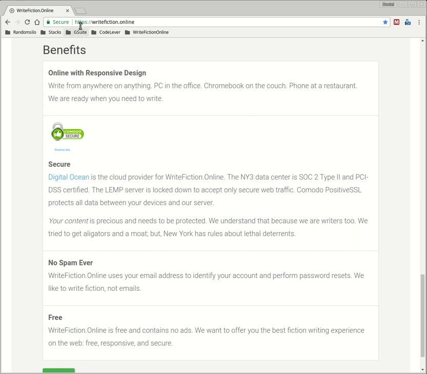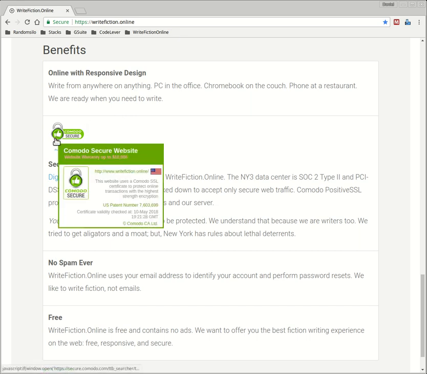If you noticed up at the top, this is HTTPS all the time. You go here, it's automatically encrypted. It's encrypted all the time. Everything that comes in, everything that comes out, you're completely secure.